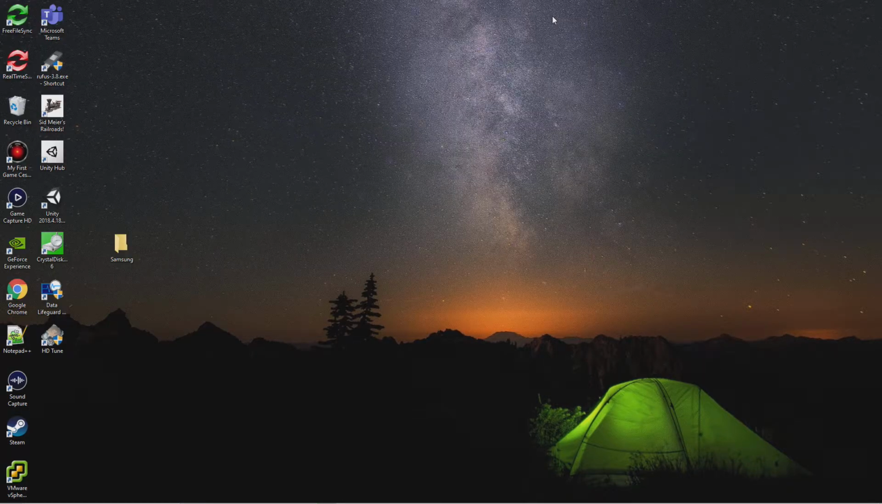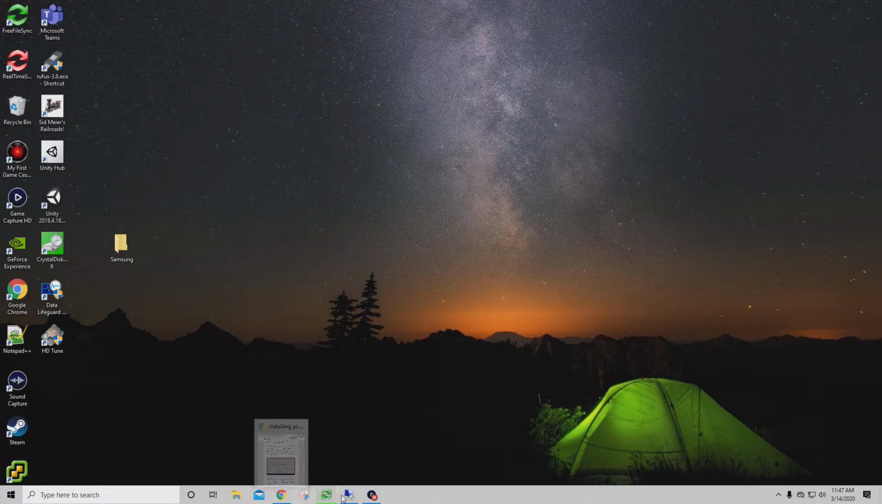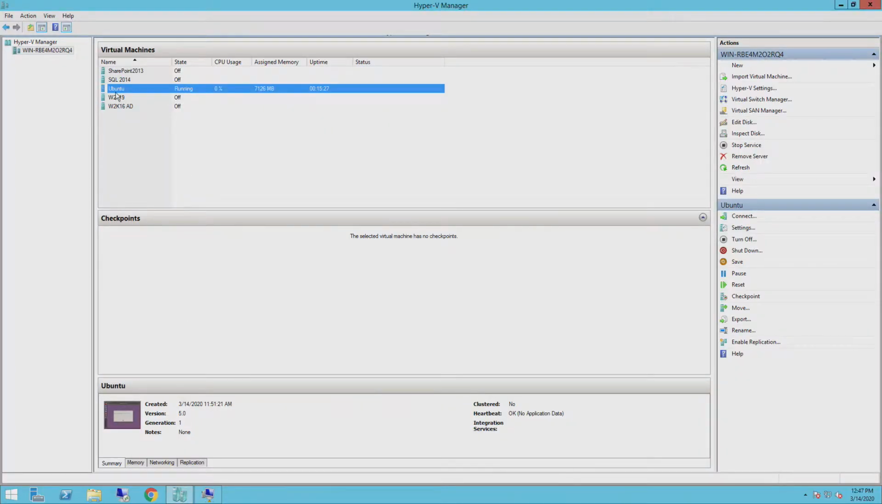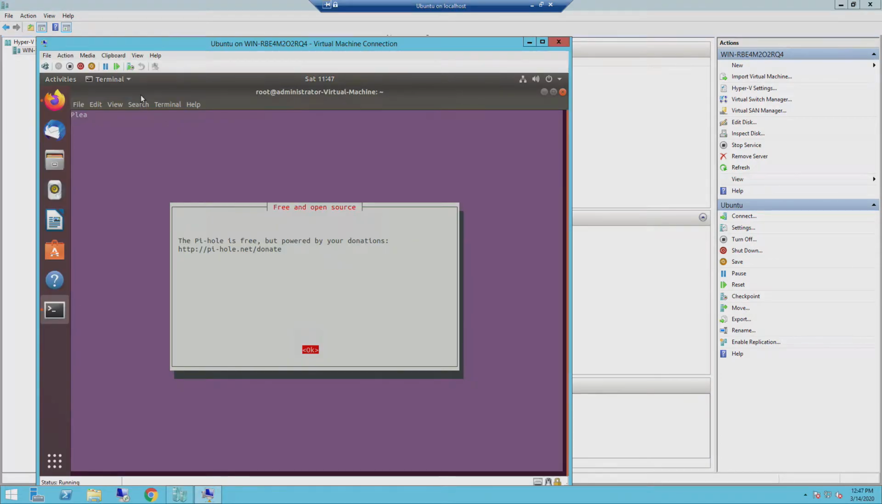Alright, so first thing we're going to do is go to our remote session. I've already done quite a bit of work. I accessed our Windows Server 2012 from our lab downstairs. I went ahead and installed an Ubuntu virtual machine, and let's go ahead and connect.